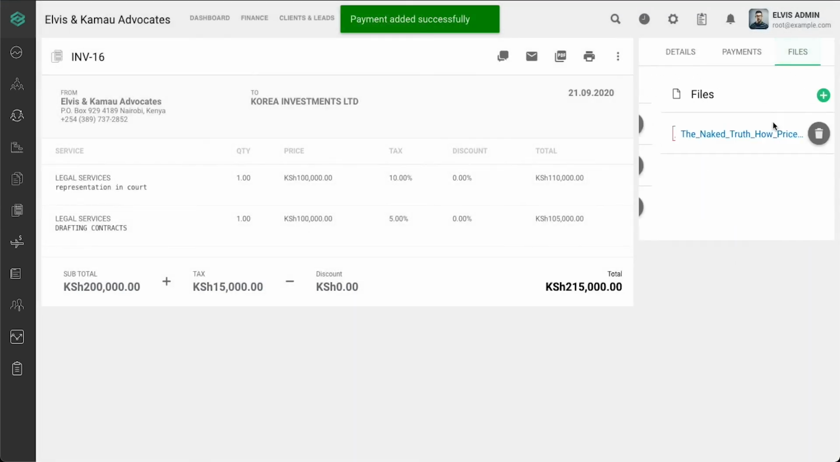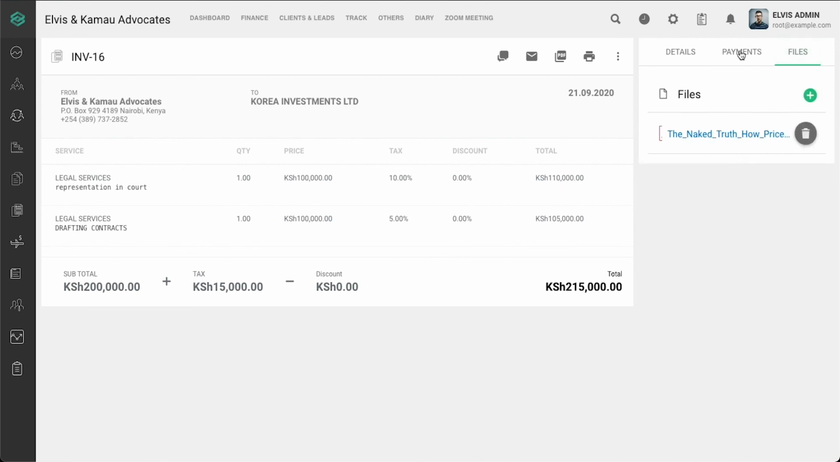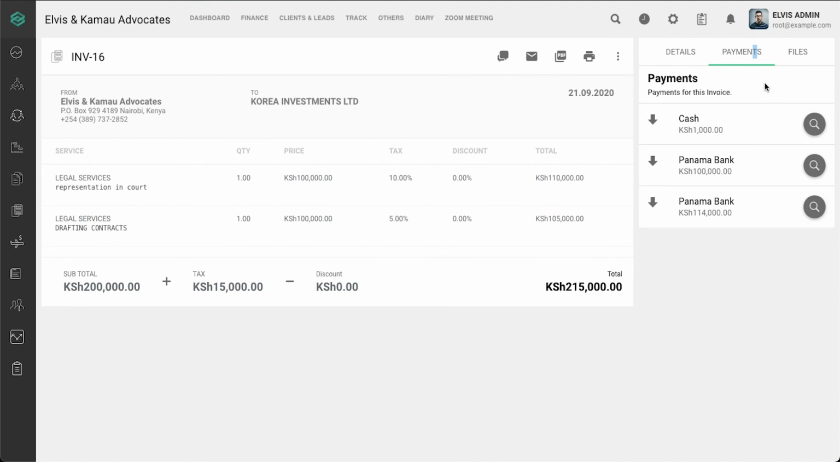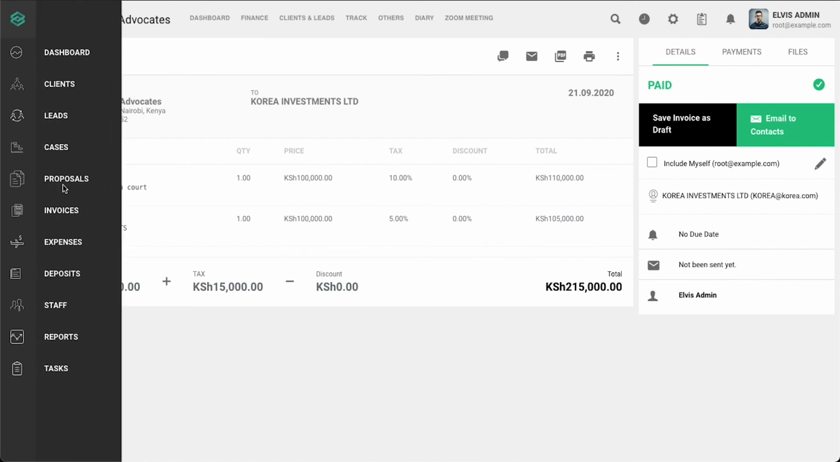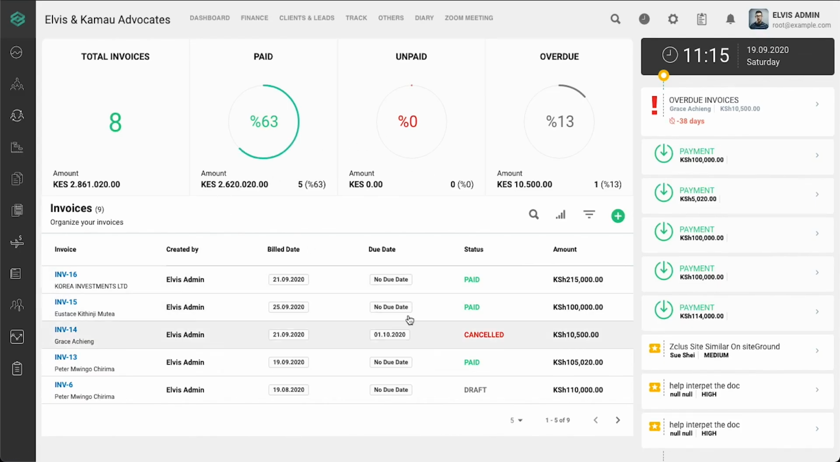You can add a file, maybe a bank check that was given to you. You can scan it, a bank check or any documents. And then as you see, once the payment is made, the status changes over here to paid, meaning that there's no balance and it is completely paid. Now, if we head over to the invoices section, you'll see that the invoice is completely paid over here.